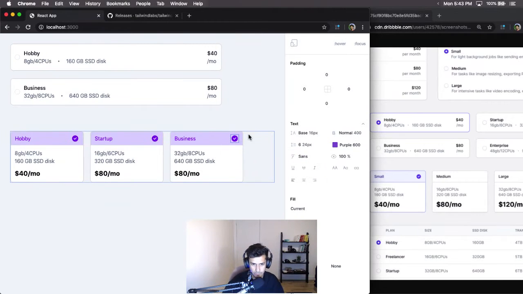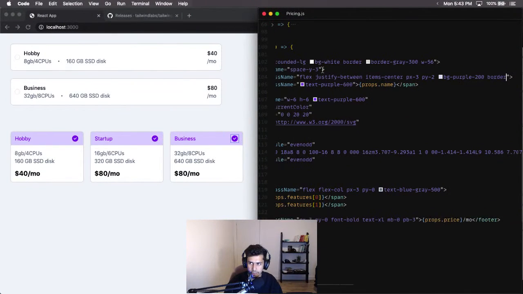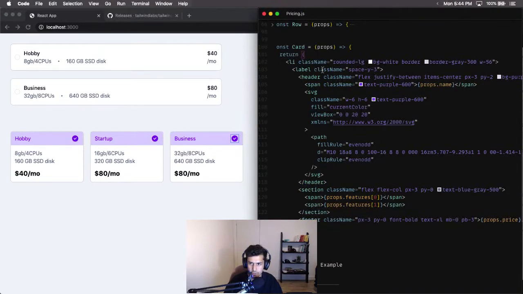See, this is good. We have an overflow problem here, which means on the header, I can add an, oh, not on the header. Where is the border radius? There you go, rounded LG. That's where it should be. Overflow hidden. Good.